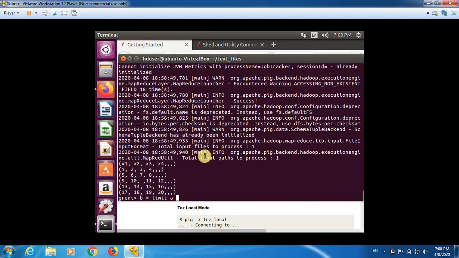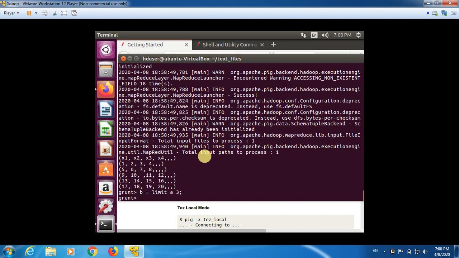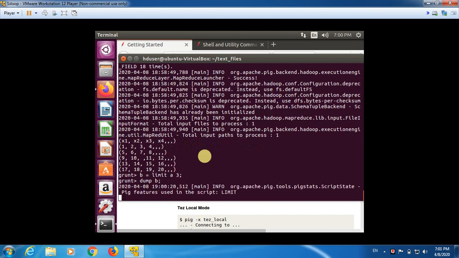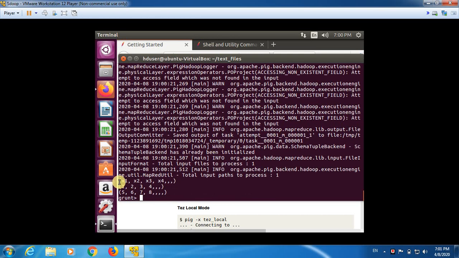Limit a to 3, and then now let's, yeah, it is silent, so it did something. Now dump b. Now we should be able to see those first three records. Yes, you got the first three records. These commas are actually a little bit of noise in my dataset. Anyway, these are the first three records of our file students.